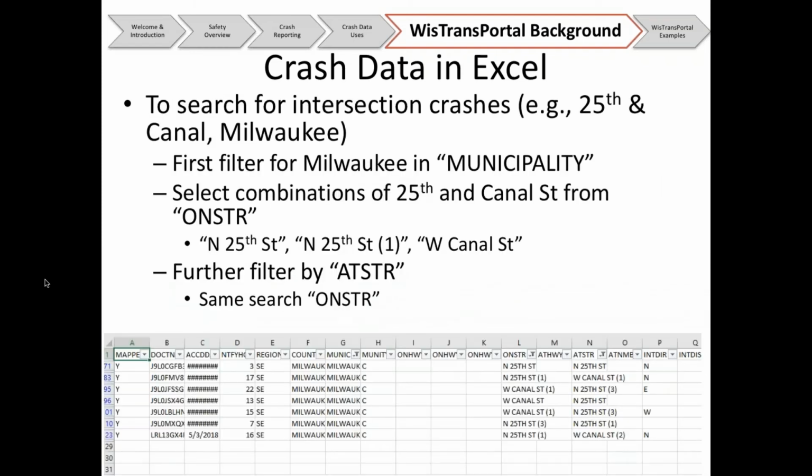To search for intersection crashes, so the example of 25th and Canal in Milwaukee, I can download the information for Milwaukee, and I can filter it by Milwaukee municipality. I can select combinations of 25th and Canal Street from the on street. So we looked at here N 25th Street, N 25th Street 1, and West Canal Street. And then I can further filter down by any at street information so I can look at it that way. So you can go back and forth a little bit. So this is another example of how you can refine a location, not just within the crash data retrieval facility, but also within Excel.